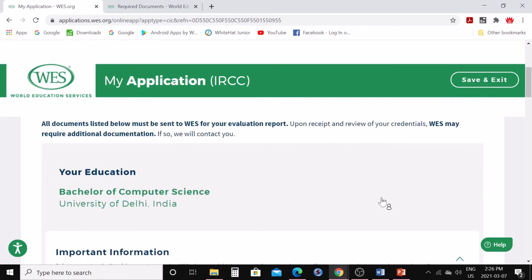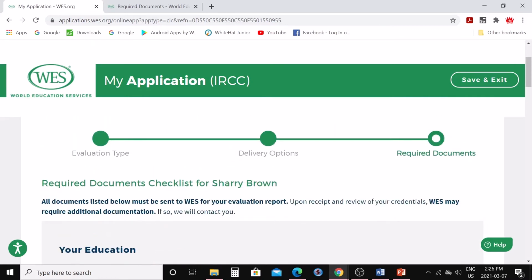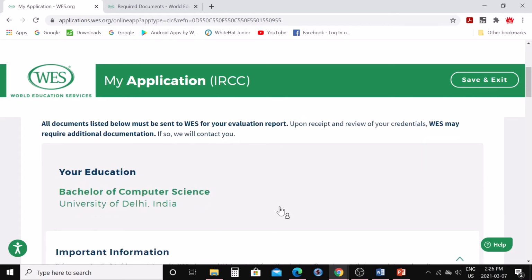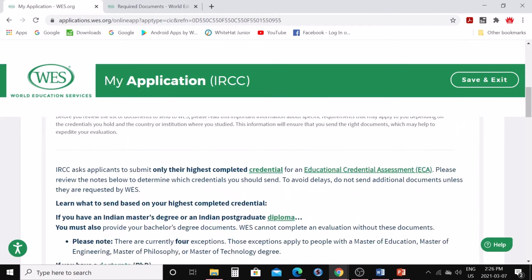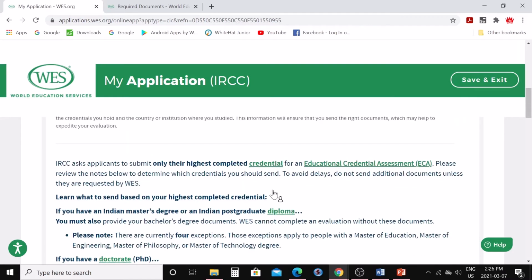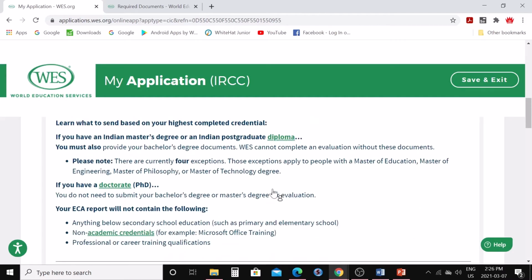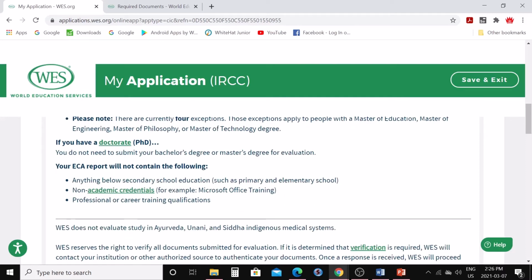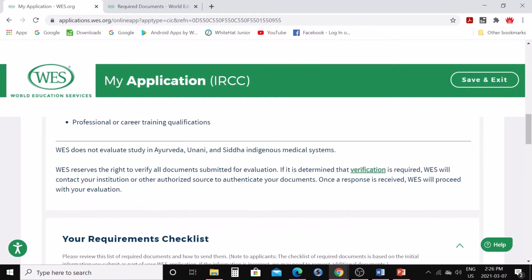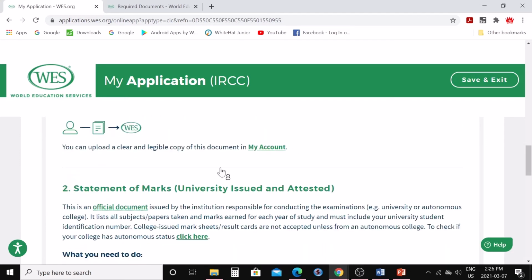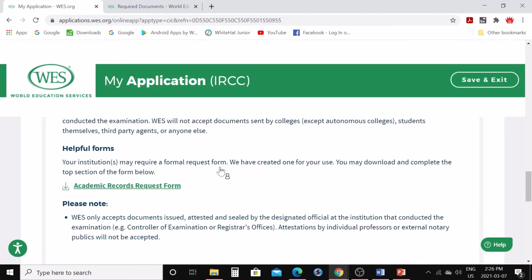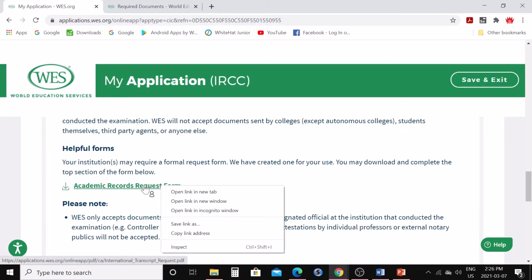Required documents. All documents listed below must be sent to WES for your evaluation report. Guys, all your documents need to be sent by your university or college. You cannot send them by yourself. Here is the required document checklist again, and for the second step, we need to download this form.